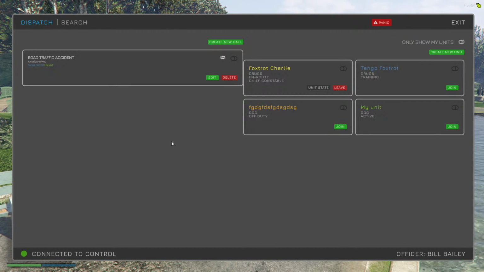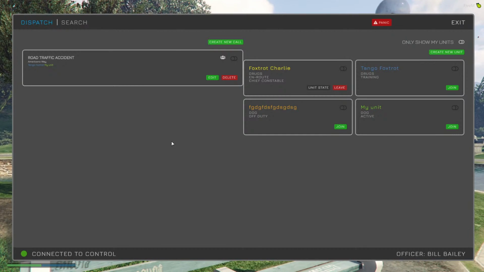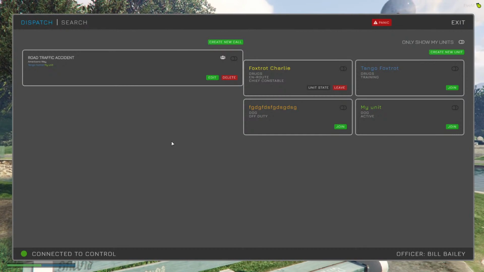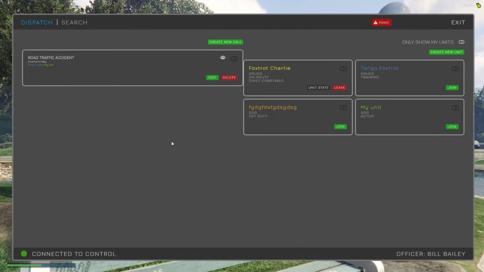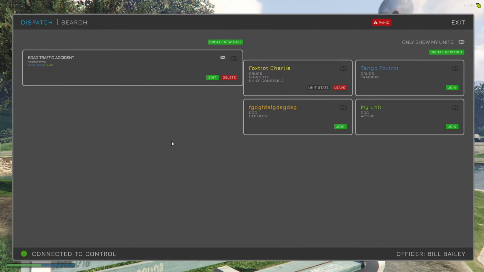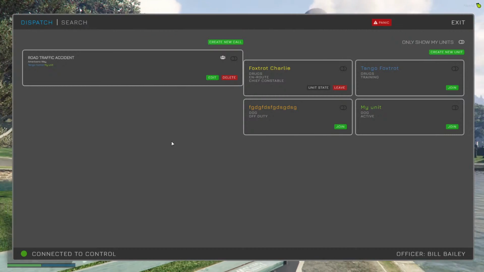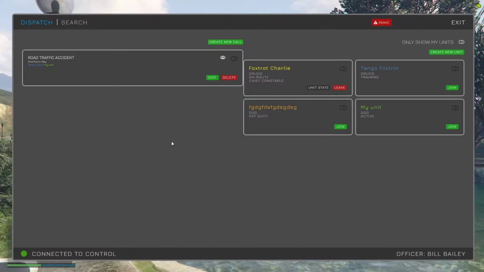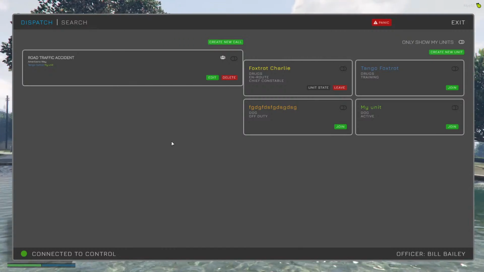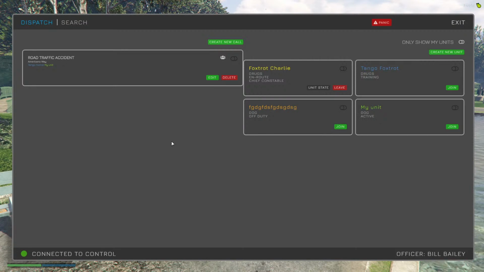So to sort out that layout, what's the best thing to do? We need a gap between the two columns. The reason it looked weird is because we've got that "only show my units" pushing the right hand one down. Let's just have a quick look at what it looks like without it.